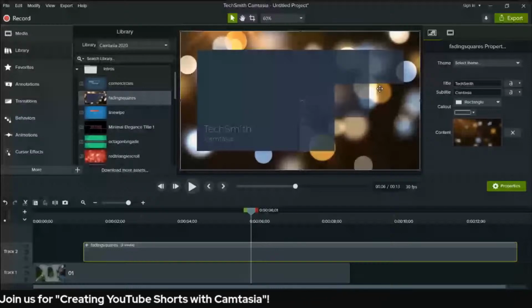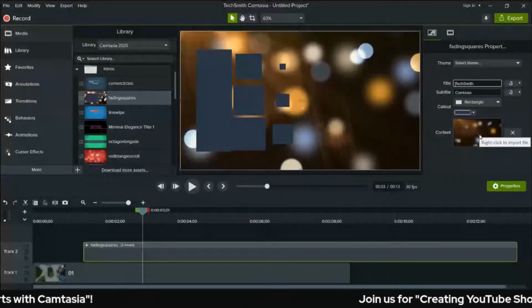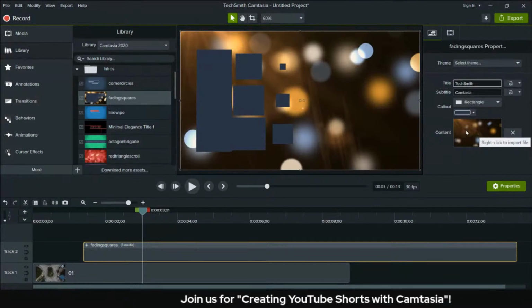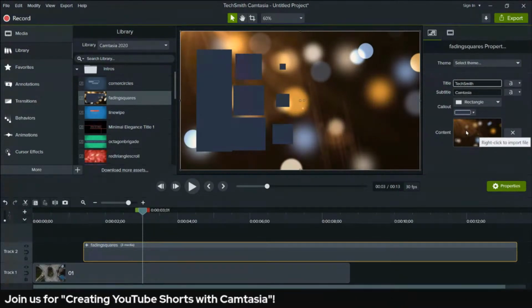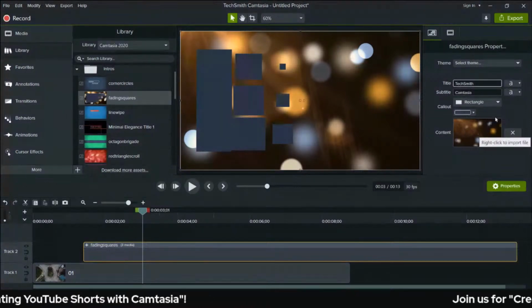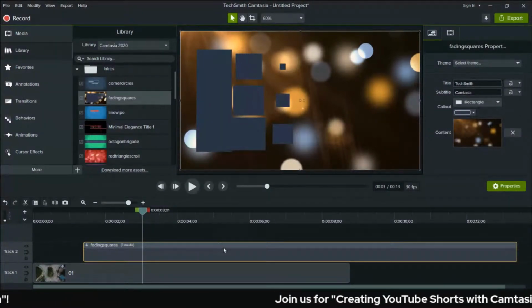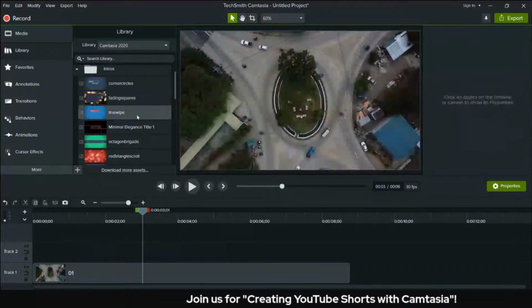Title. And we can also change the content if you want. As you can see, when I hover, there's a window that pops up. It says right click to import file, but we'll keep it that way, like that. And let's explore more. We also have this line wipe.